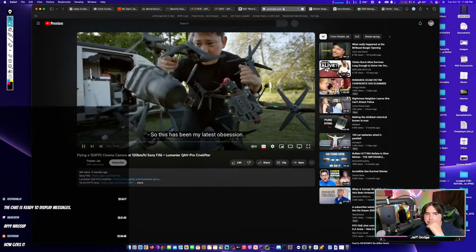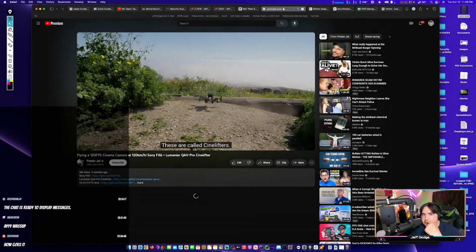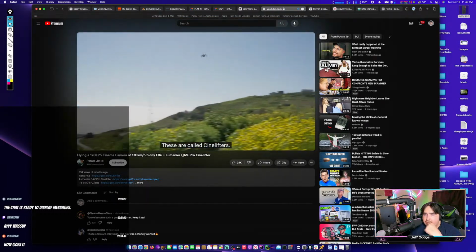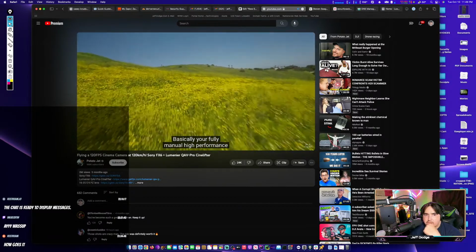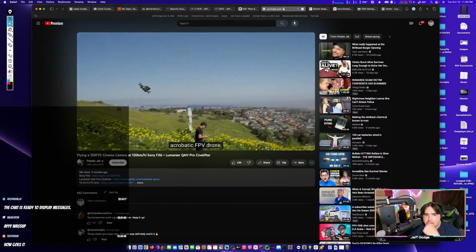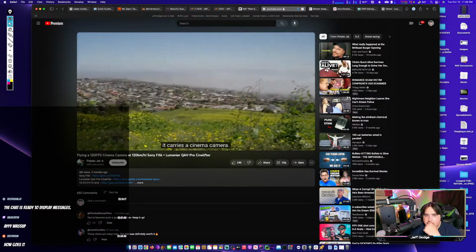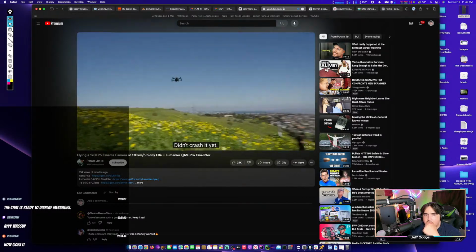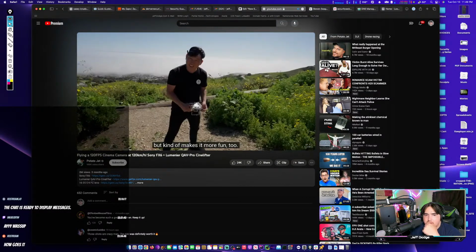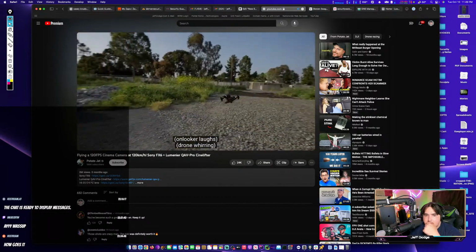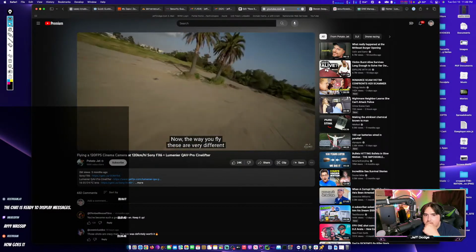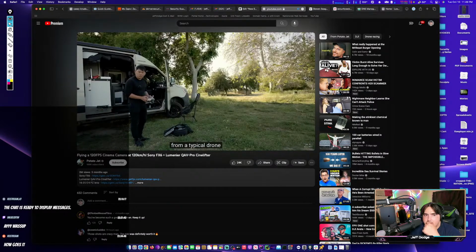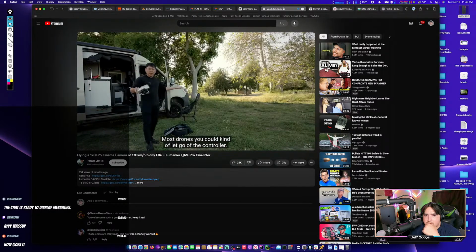So this has been my latest obsession. These are called Cinelifters. Basically, your fully manual, high-performance acrobatic FPV drone, but instead of carrying a GoPro, it carries a cinema camera. Didn't crash it yet. It is scary flying something so expensive, but kind of makes it more fun too. Now, the way you fly these is very different from a typical drone because it's fully manual. Most drones you can kind of let go of the controller.